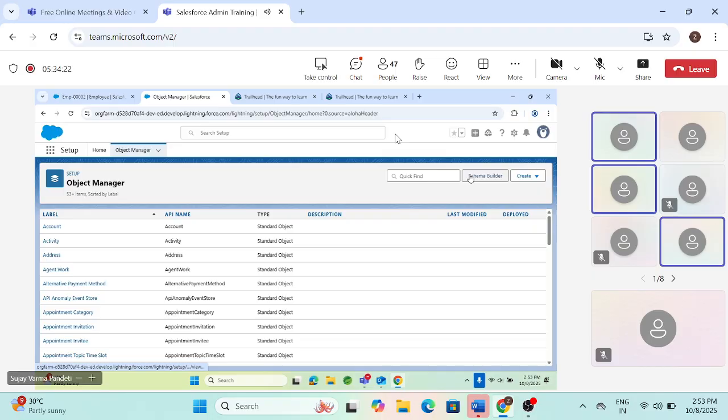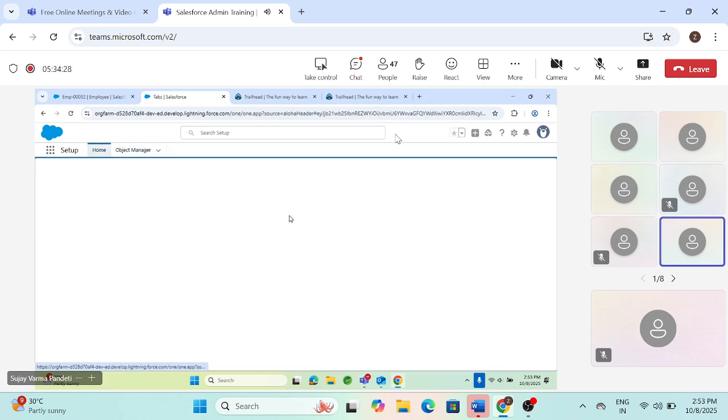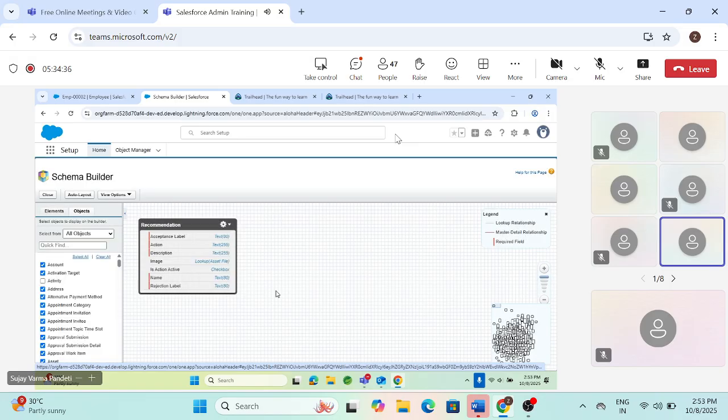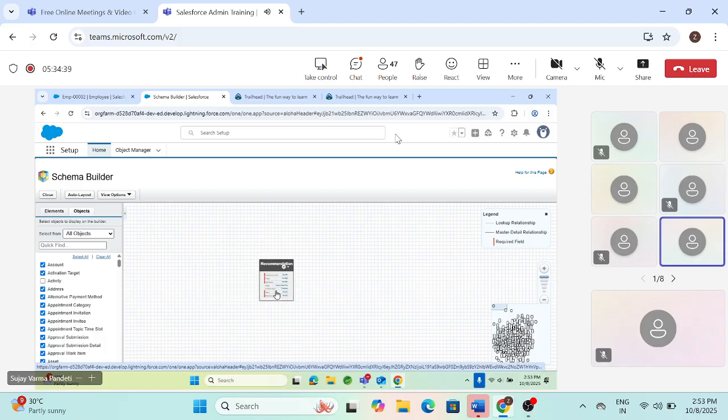Search for Schema Builder here. Here it is. Correct. And if you search in the search setup option also, it will list down, right? Here you go. So basically, this is a pictorial representation of your features. Get it? All the features.